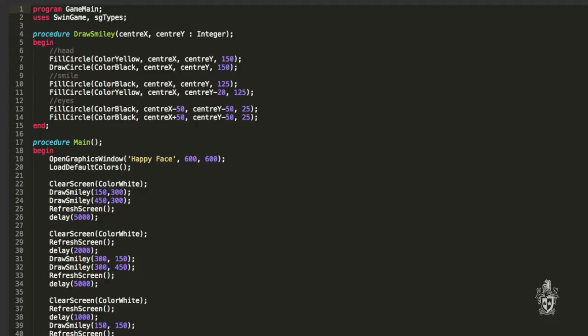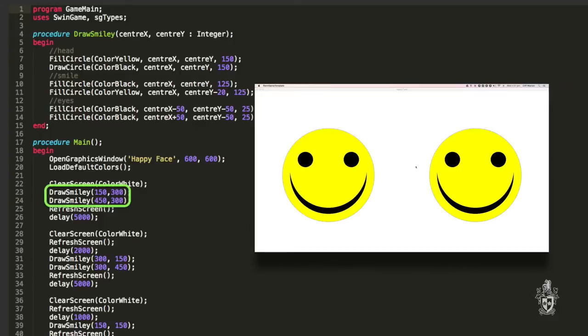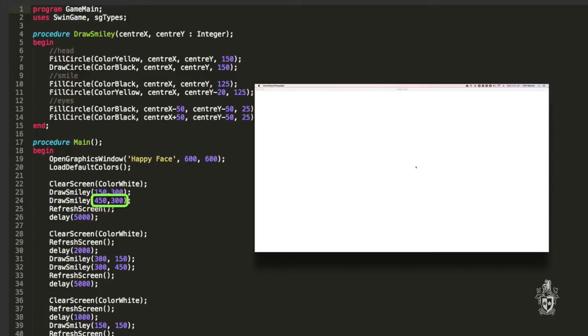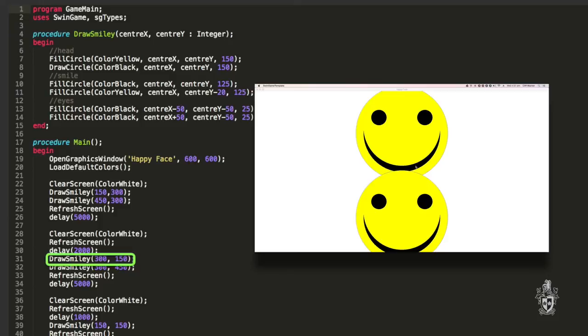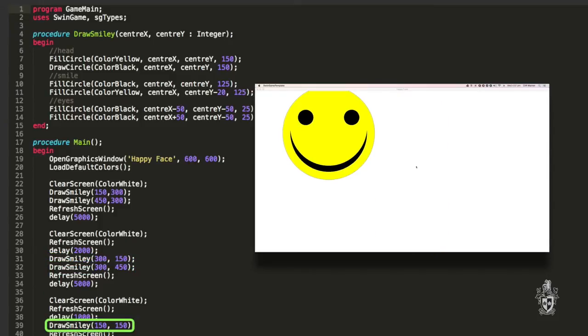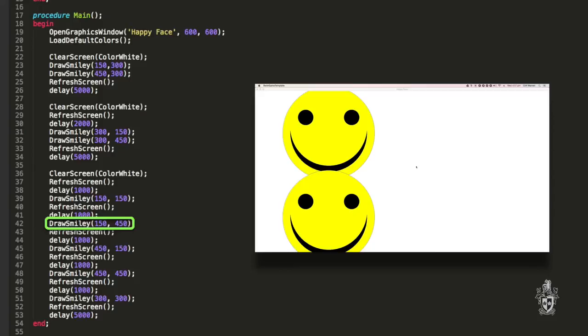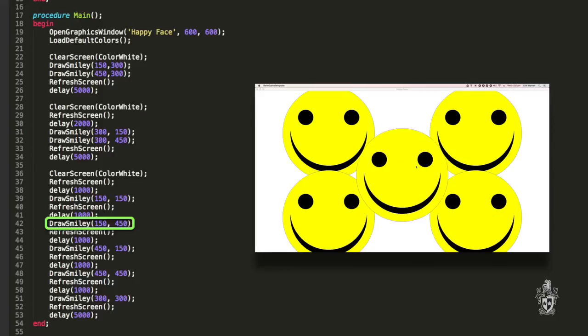Okay, so I want two smileys next to each other. The way we can do that is just to call draw smiley twice and pass in different parameter values. So the second time, the procedure would have different values. And of course, this means that we could draw as many smileys as you want. So we could draw a smiley here, or here, or here, or here. You can draw smileys pretty much anywhere you want to.